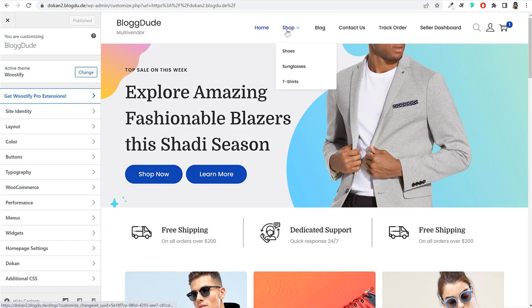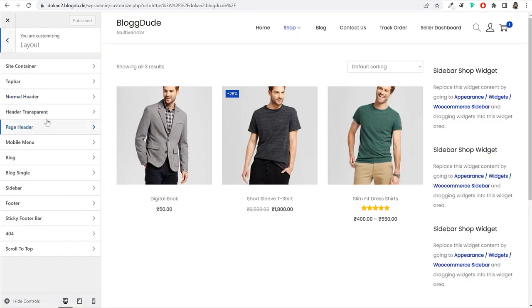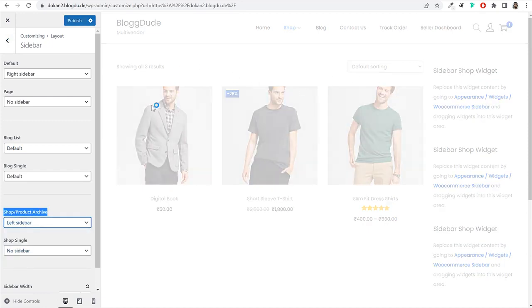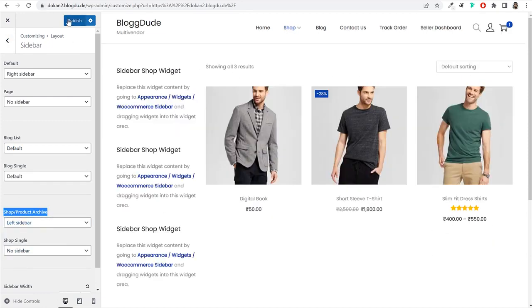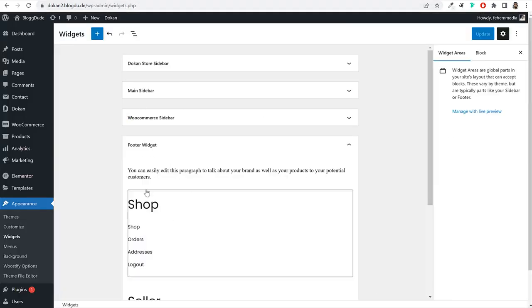Now for the shop page, first of all we want this sidebar at the left hand side. So we'll go to layout and select sidebar, select shop page, which is over here, shop archive page, and here select left sidebar. So this sidebar will come at the left hand side. Now click on publish. Sometimes these widgets can create some problems for you, like we just saw we got this problem over here.